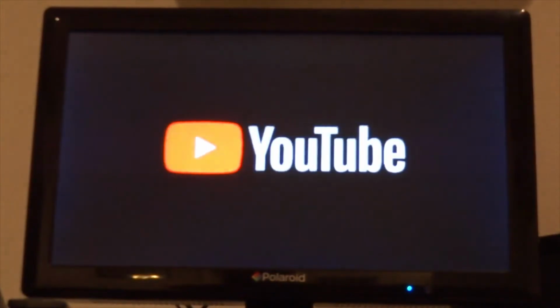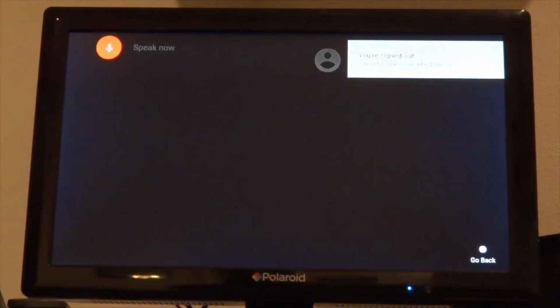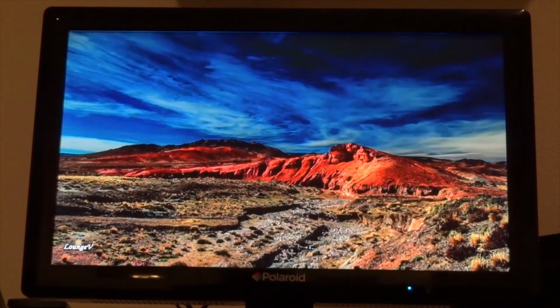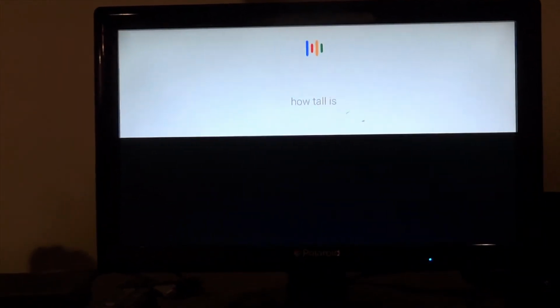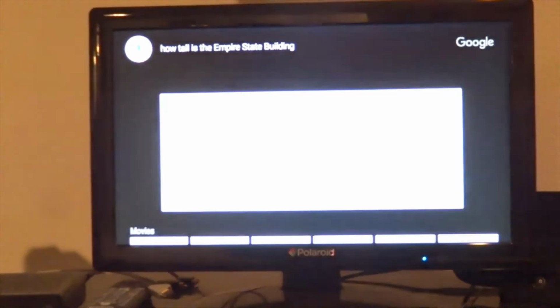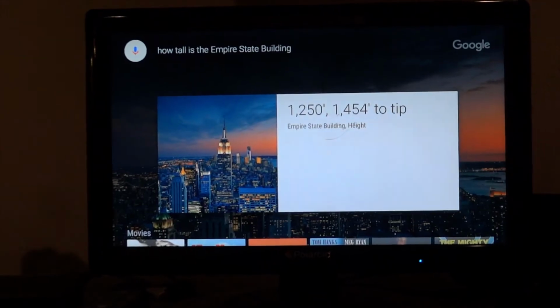Now I just want to go to YouTube and check out some 4K HD video, just to see how it runs on here. I chose the first result, and it actually looks pretty good. You can't really tell by the screen, but if it's a good screen, you can see every detailed pixel. And just to show you, you can use the voice search for basically any app. Here I'm just using the Google app to ask a question, and it's very simple.